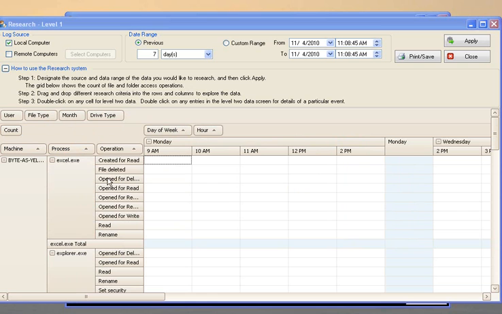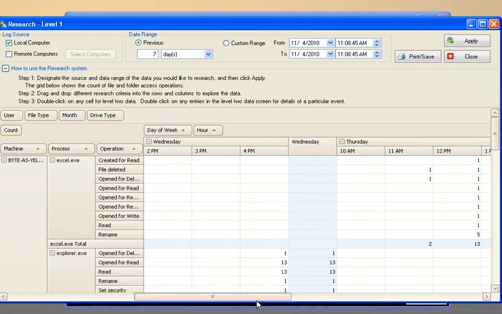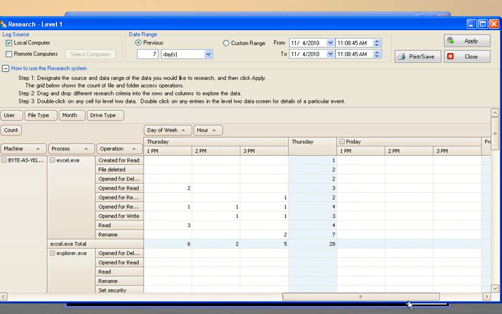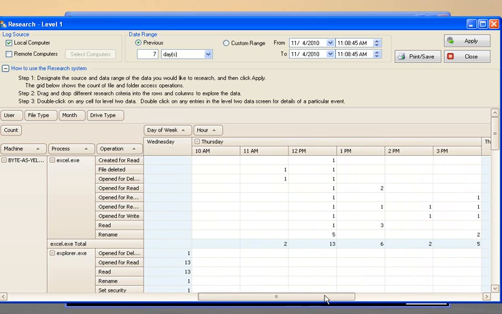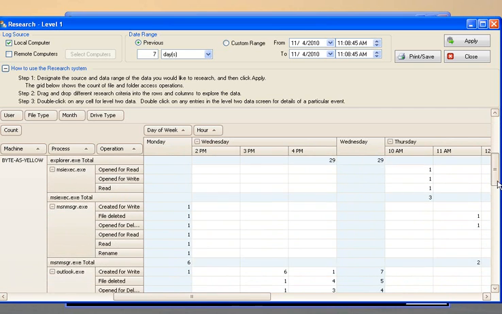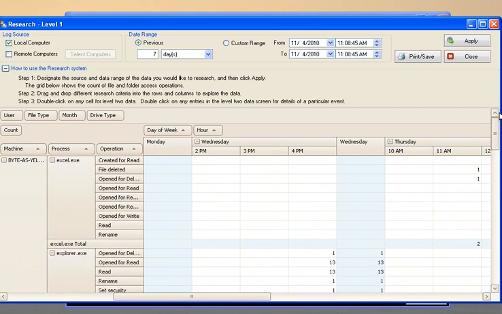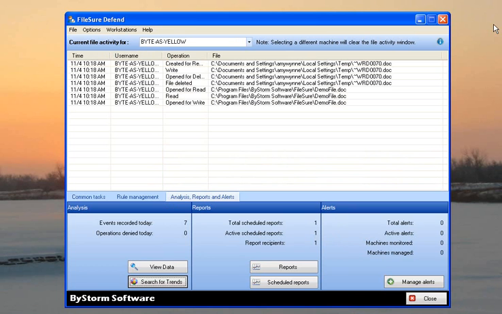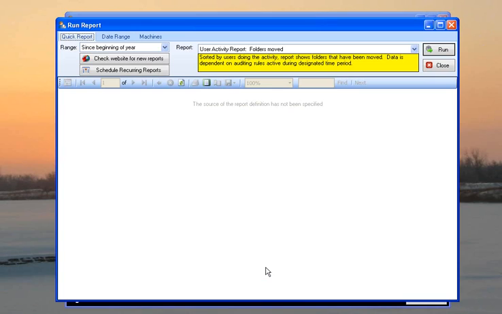So just from the information on the screen right now, I can see that I only worked on normal workdays. It looks like the file operations happened during normal working hours. And I can see a list of programs that access the files on my computer and what kind of operation it did to them. You can print or save any of this information.